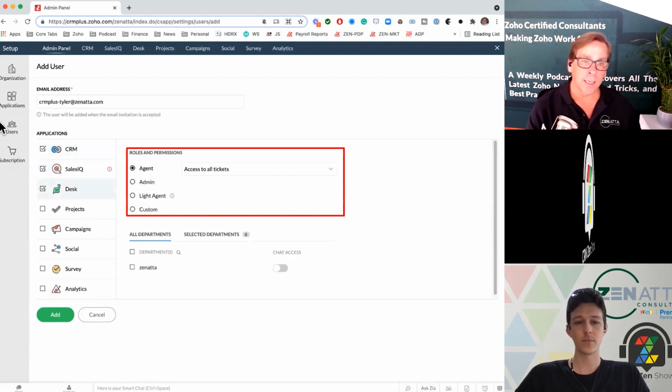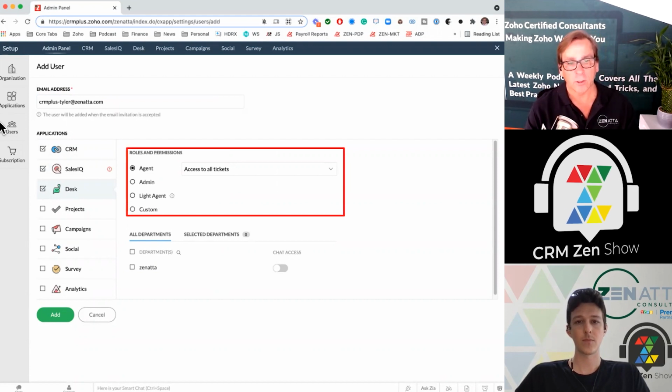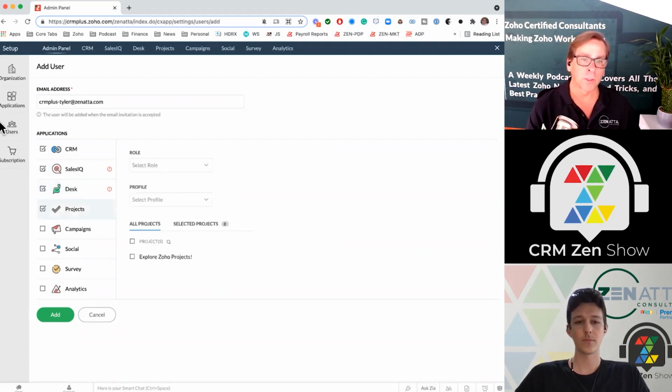Under Desk, again, you'll set up what they are: an agent, an admin, a light agent, custom. What do they have access to? And you'll again have to select all of the departments.